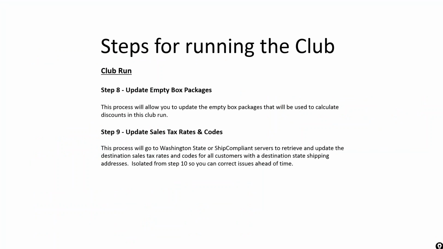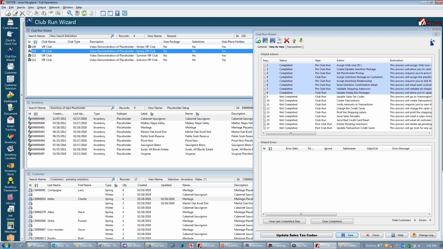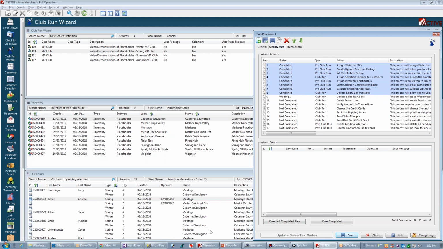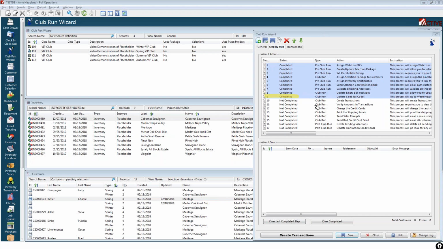Step 9 is the update of the sales tax rates and codes for our customers that live in destination tax states. This is where the tax rate is determined by the address that it's shipping to. This has been isolated as a special step so that you can take the appropriate action if you've got any trouble with this, because this is obviously important to get the correct tax rates. So let's go back to our wizard and we're just going to click Update the sales tax rates. It's going to go running here in the background, and it's already completed.